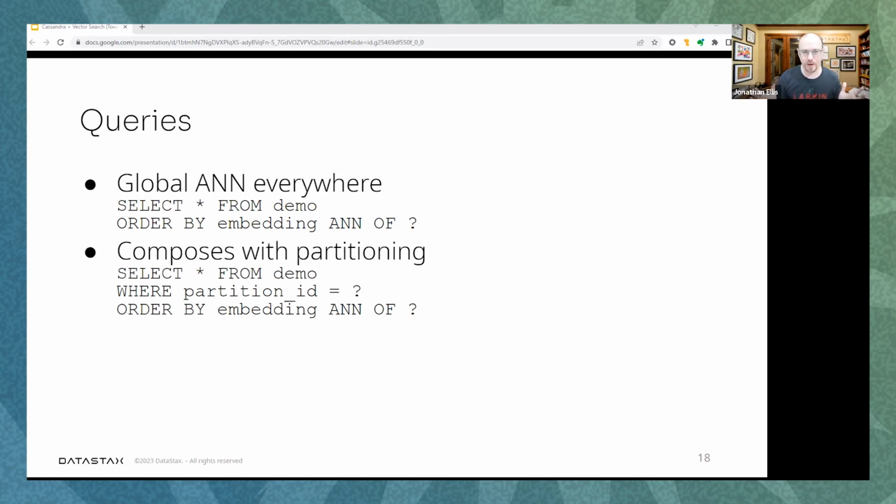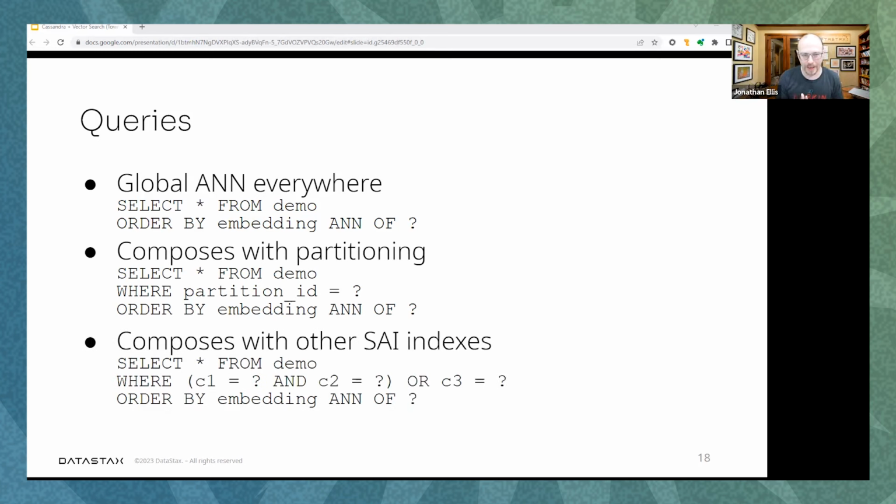The Cassandra answer to how do I scale is partition your data, and this composes with a partition key. So this is going to scale as you add nodes to your cluster if your data fits that model. The other cool thing that you can do is combine it with other SAI indexes. This includes arbitrary nesting of Boolean predicates like I've illustrated here. And once you've got SAI computing the intersection of that, you can then say order by vector similarity. So all of those work.